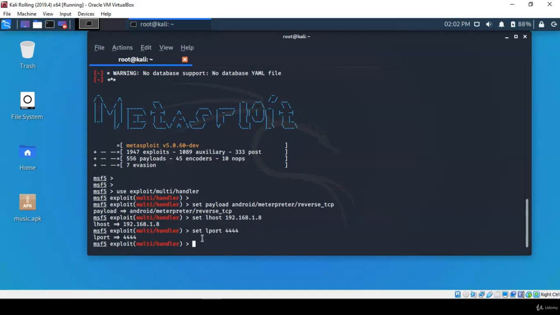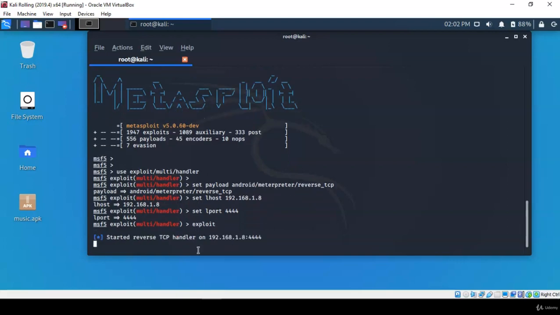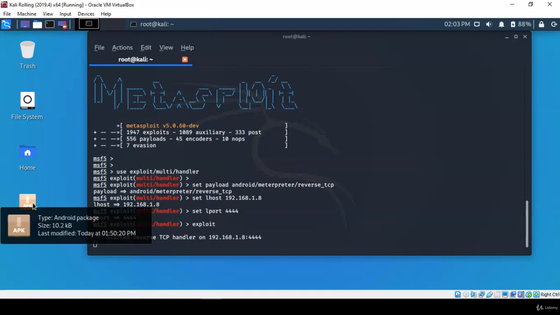Everything is set at this point of time and we need to start the handler. We will use the exploit option for that and hit enter. As you can see, the reverse handler is listening on the IP address of this machine at port 4444 specified by you. At this point, the attacker is ready to receive the shell access of victim's phone. All we have to do is trick the victim into installing this app on his phone. Now let's see how to do it.